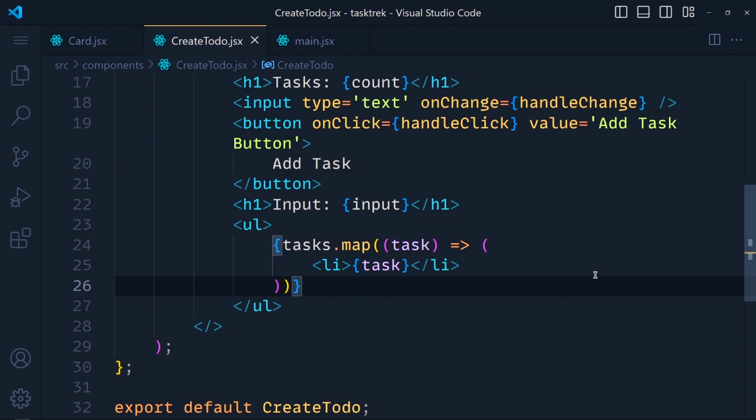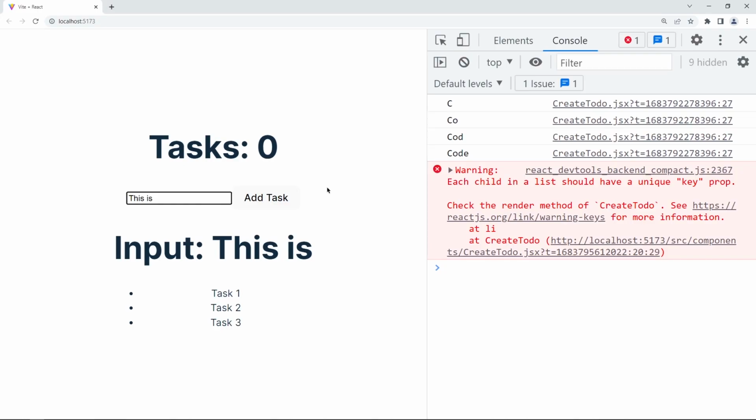Save the changes and take a look. See, here we get this list with all items. If you have doubts about the map method, then you can again watch the map method lesson in the JavaScript Refresher. Now here is one little issue. In our console, we get this error.